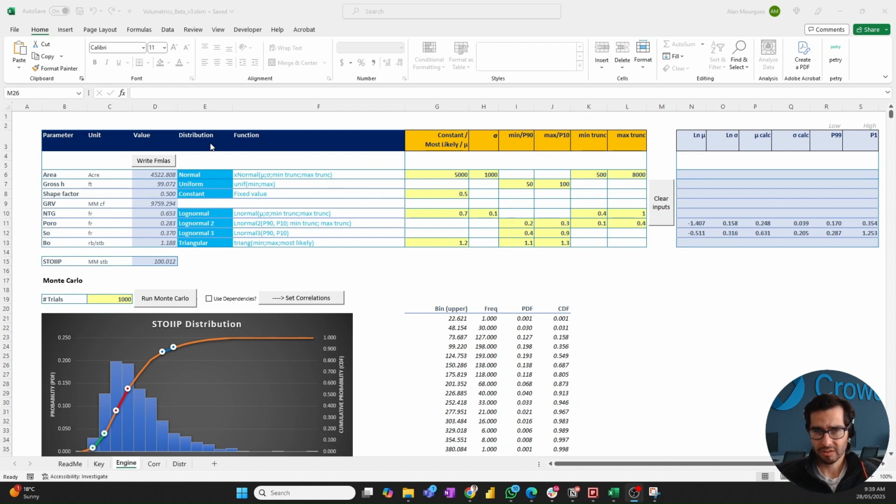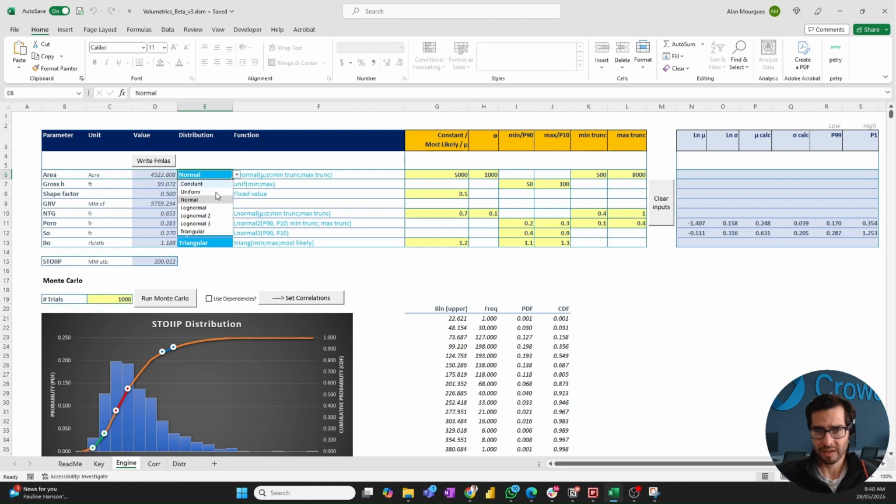What you see here is this table at the top where we have the parameter listed here on column B, the unit of each parameter, and here's the value. Now, the value for each parameter is actually a formula depending on the distribution that you choose for each parameter. These distributions are selected from a pre-existing list. So it could be constant, uniform, normal, log normal in 3 possible log normal ways, or triangular.